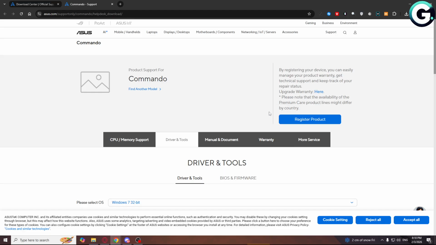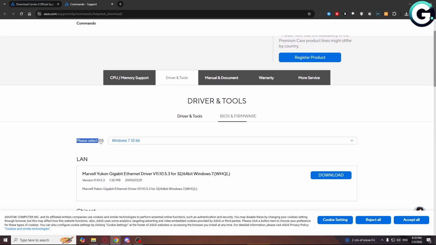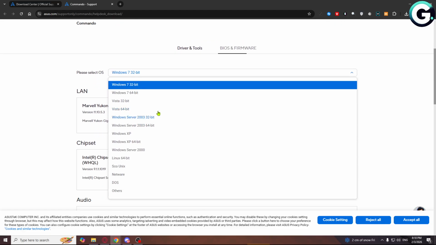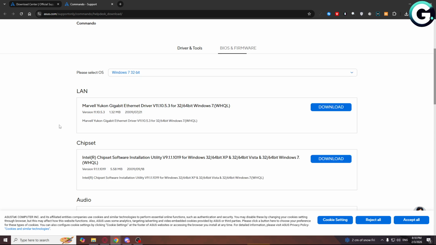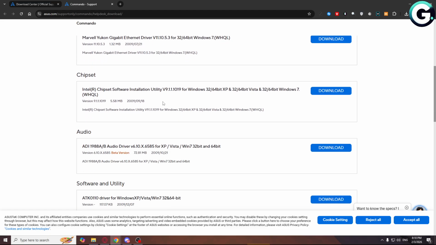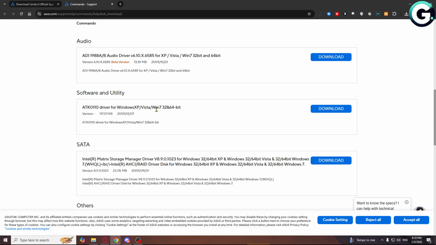you will get this page, and you'll need to select your OS, so make sure to select the perfect and the right OS right here, and after that you will need to basically download the drivers that you need. So that's pretty much it guys.